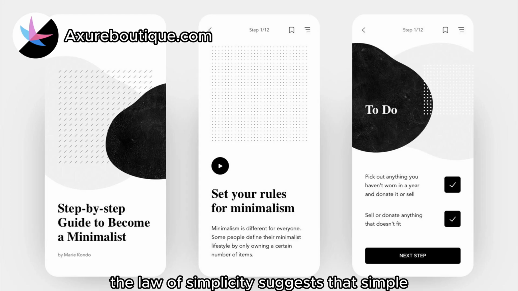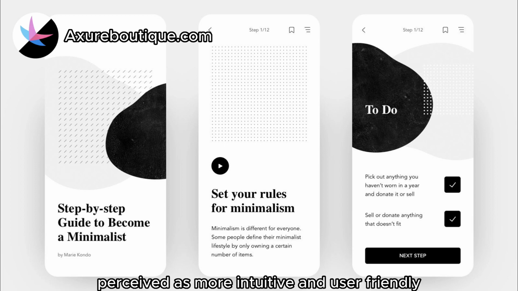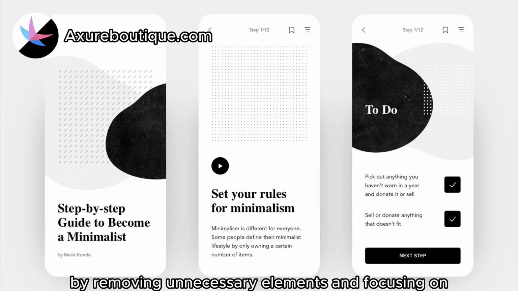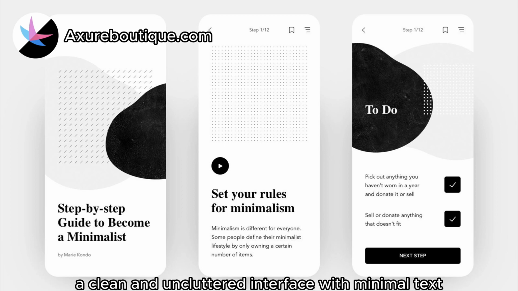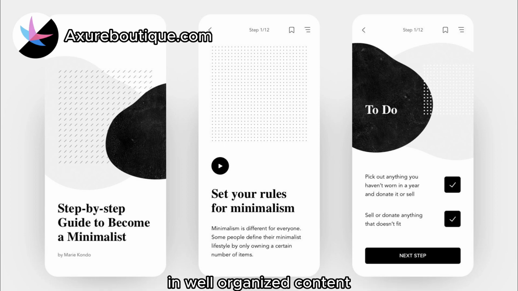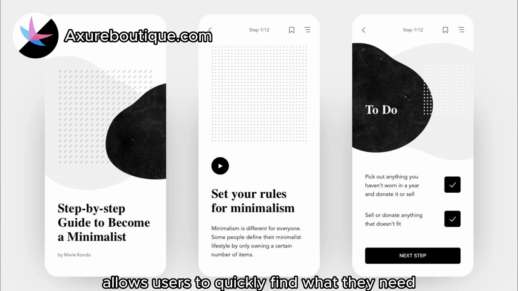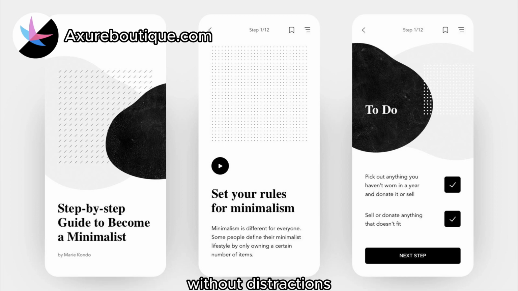Law of Simplicity. The law of simplicity suggests that simple and minimalistic designs are often perceived as more intuitive and user-friendly. By removing unnecessary elements and focusing on essential functionality, designers can create interfaces that are easy to understand and navigate. For instance, a clean and uncluttered interface with minimal text and well-organized content allows users to quickly find what they need without distractions.